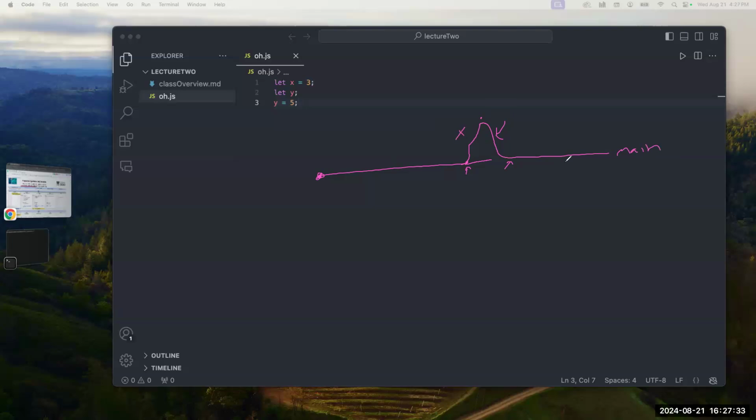Now, here's where the tricky part comes. For just you, just dealing with this, it's not going to be a big deal.